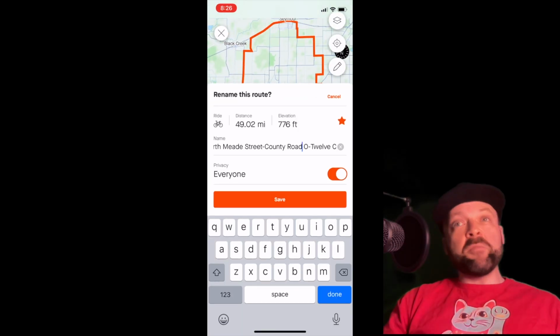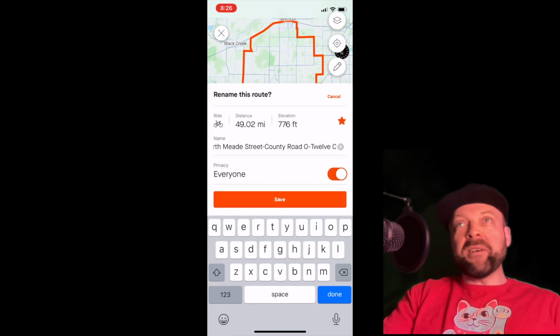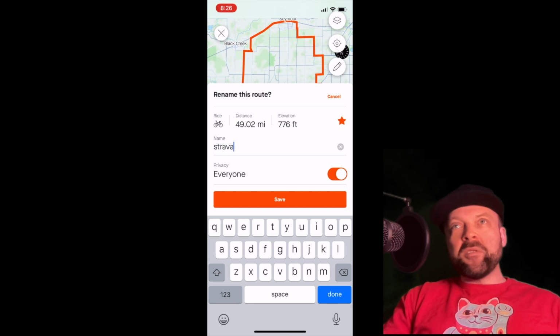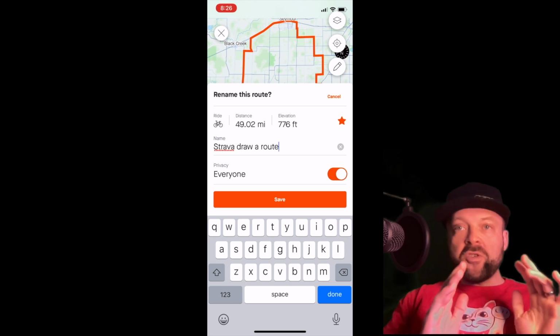And it didn't used to be that way. It used to be quite a hassle to do something like that, but they've improved that a bit. So well done. So this is the Strava draw route test. And then this is, again, you're going to save it here in the Strava app.